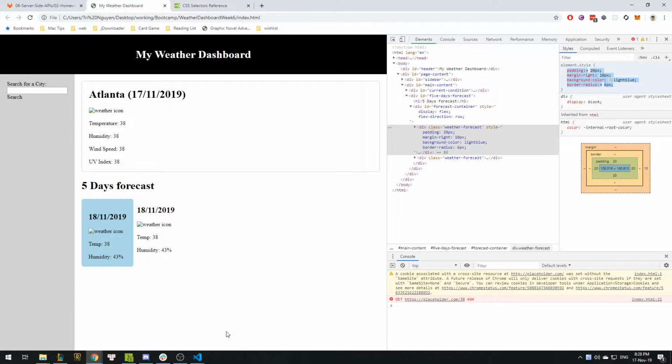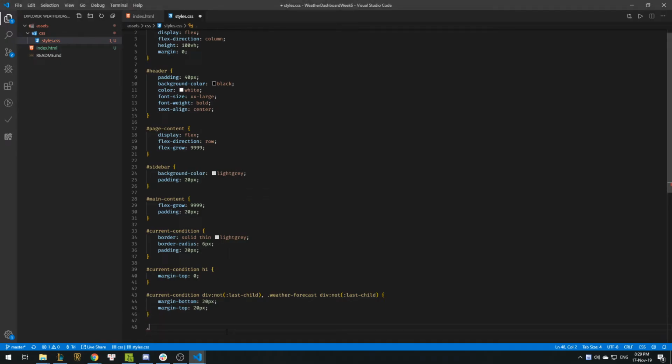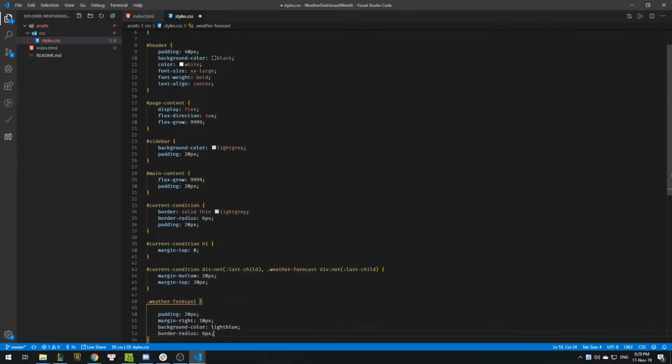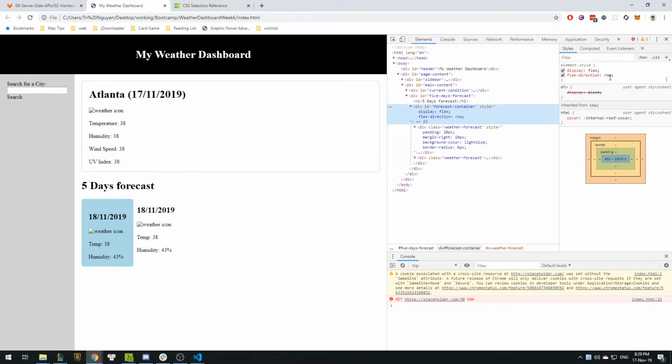So this is forecast, for weather forecast. And we're gonna have another one for forecast container.